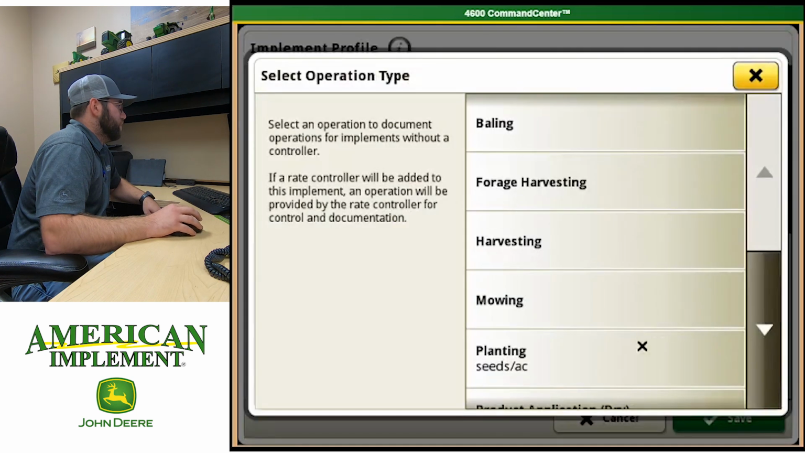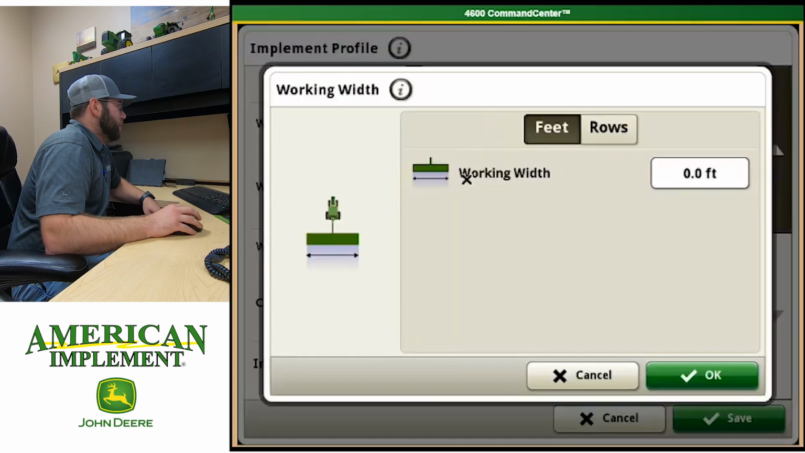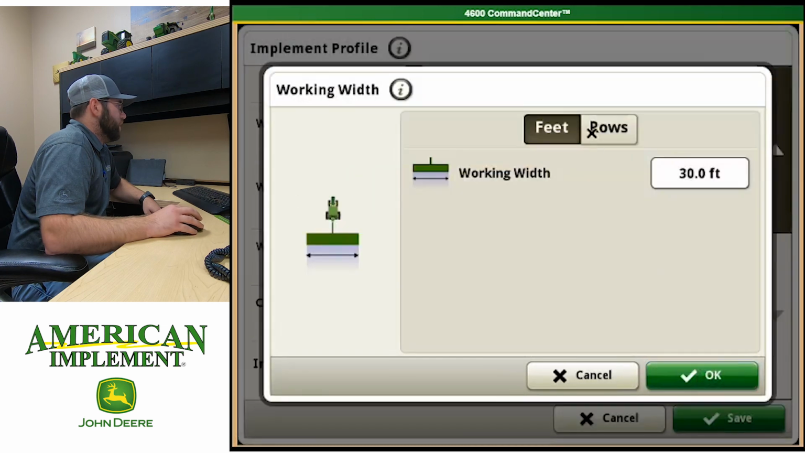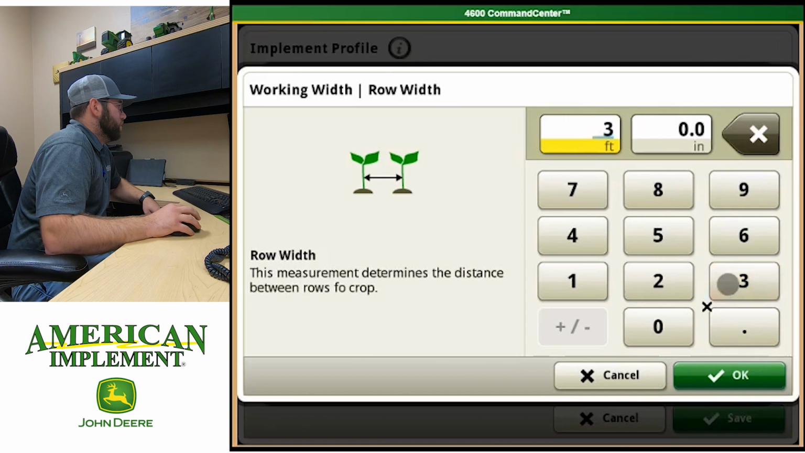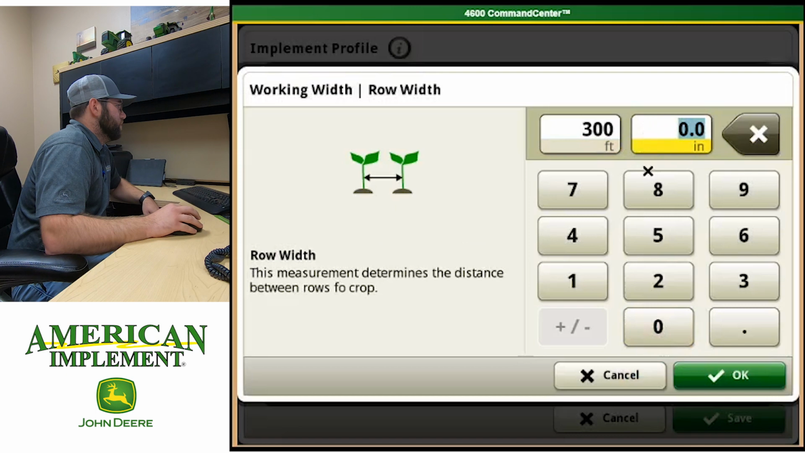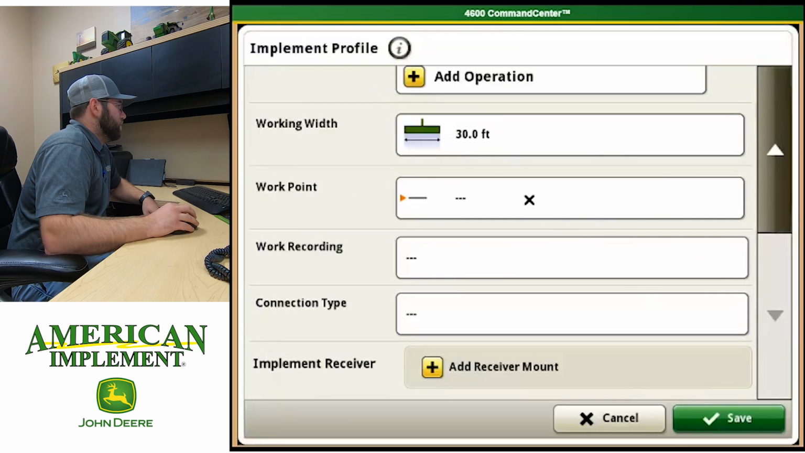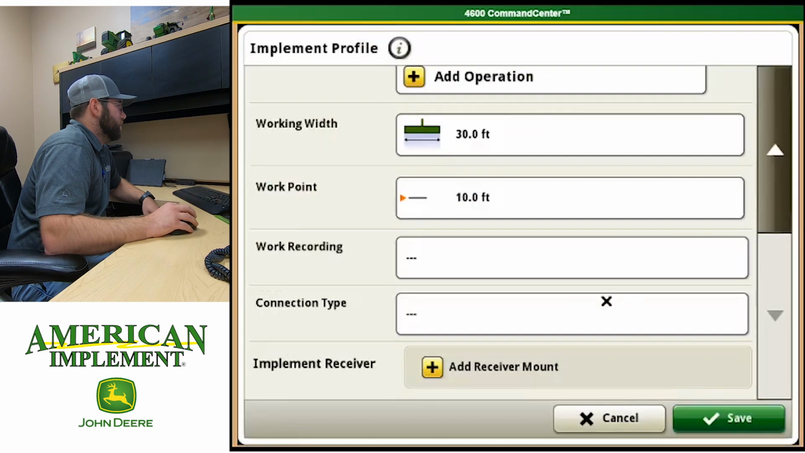For operation, we'll put planting seeding. Put in our working width. You can either do that by rows or by feet, like I did. We can do row 30. Sorry. Save that. Put our work point. I'll just say 10 feet for this.